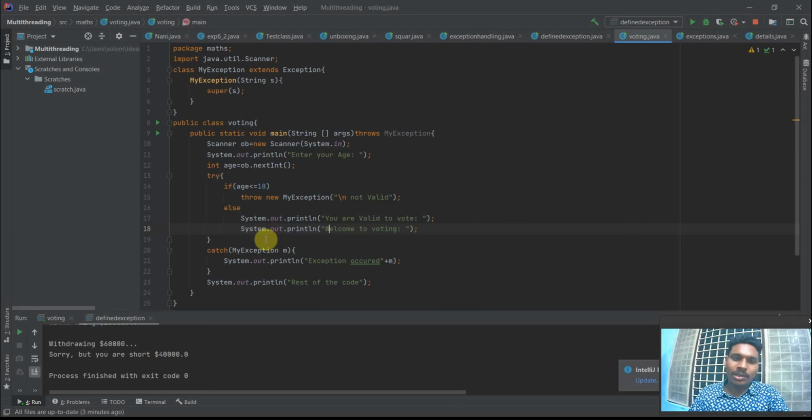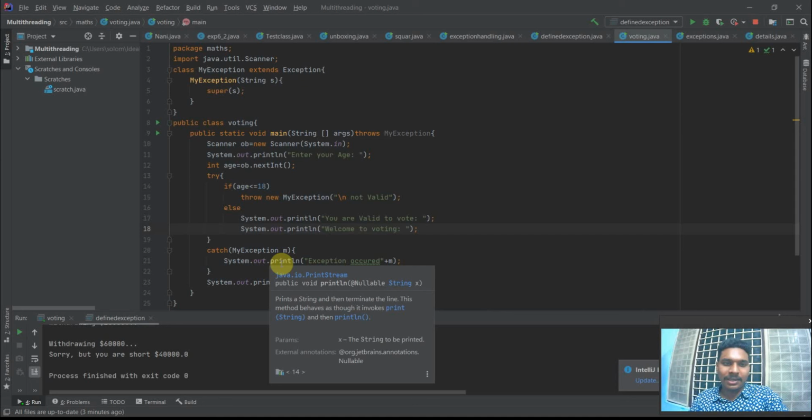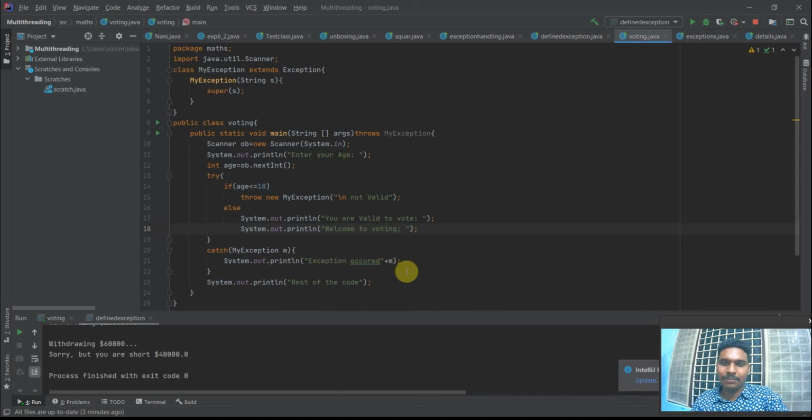And the catch block, if there is any error in this, it's going to come here, in MyException m, System.out.println "exception occur" plus m. So m will be printed here. Then System.out.println "rest of the code". This is not that important a line.